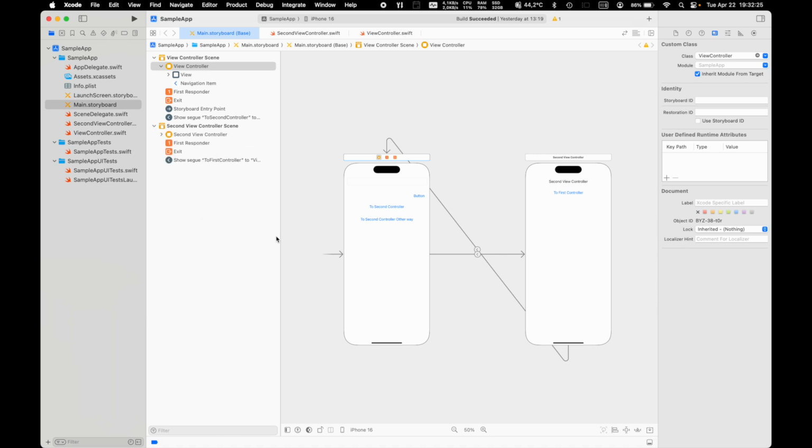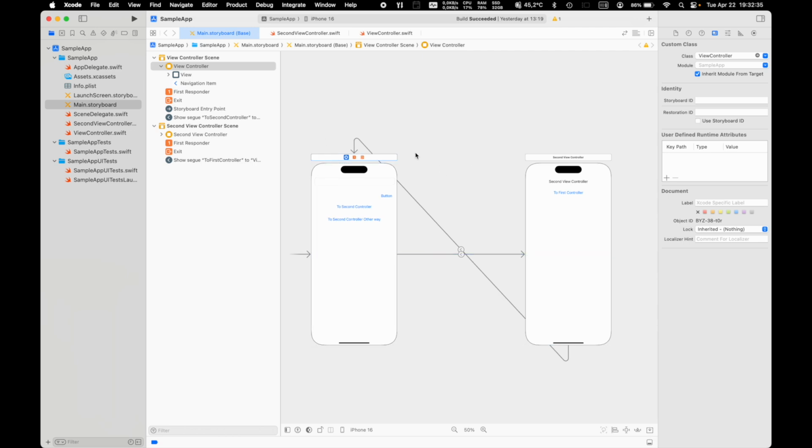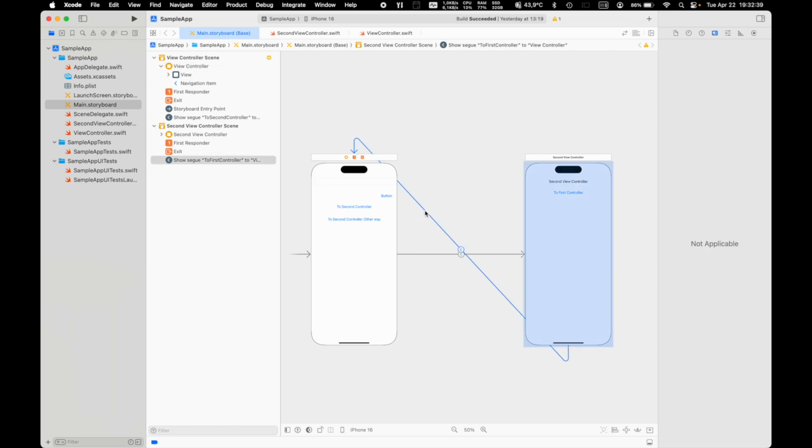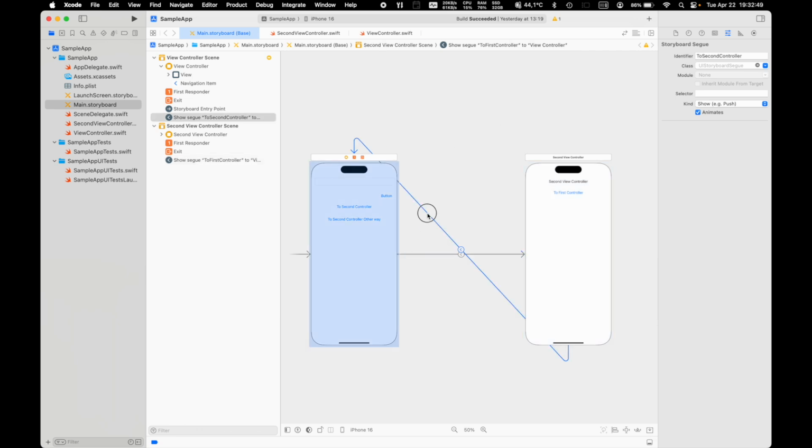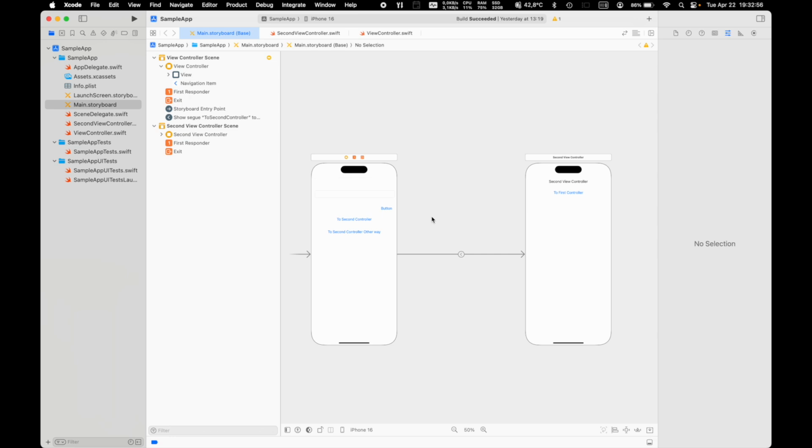So here, as you can see, I already prepared two view controllers, and these two view controllers are linked to each other. As you can see, we have links here. But now I will delete these links. I just try to remember the names. Okay, so toFirstController and toSecondController. So let's see how we can link the views to each other.